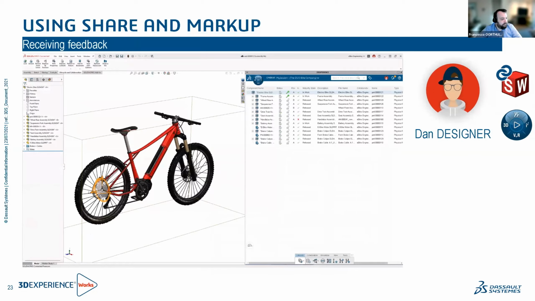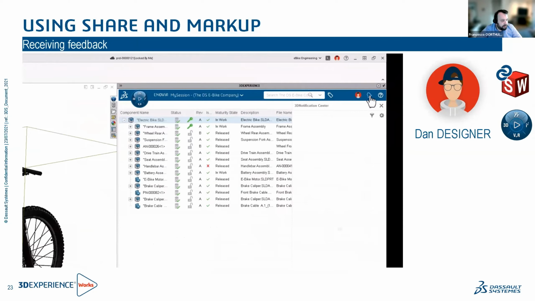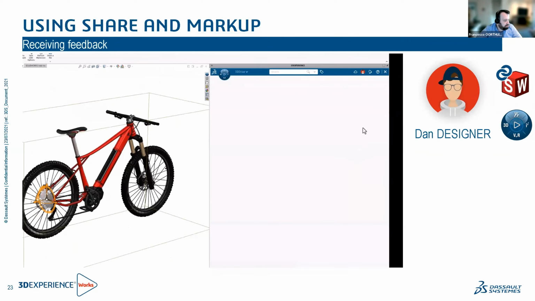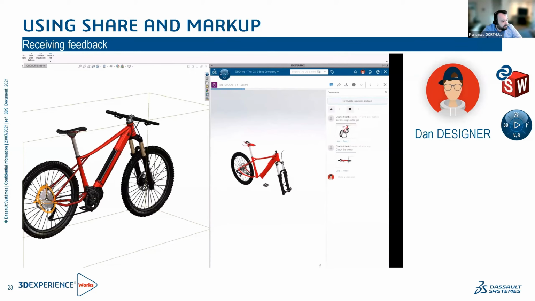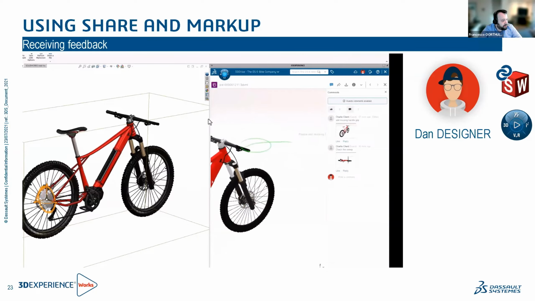So if we switch back to Dan, what we will see is that Dan has received a few notifications within SOLIDWORKS. And what he can see is that Charlie has made some comments on the model, and we can view them in SOLIDWORKS. The good tip would be to maybe increase your screen on the right side, so you can click the comment. It will load the 3D model, including the comments. And if you want some more surface area, you can increase the screen temporarily to make it bigger to watch the comments better.